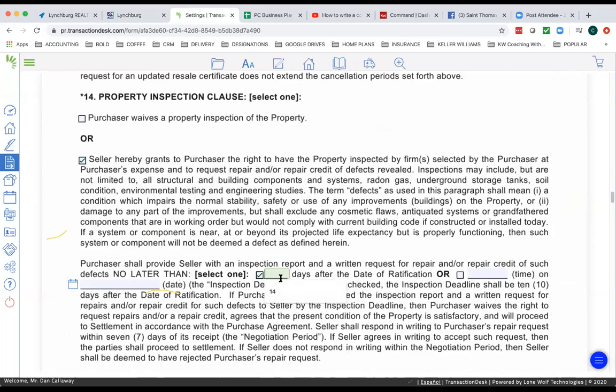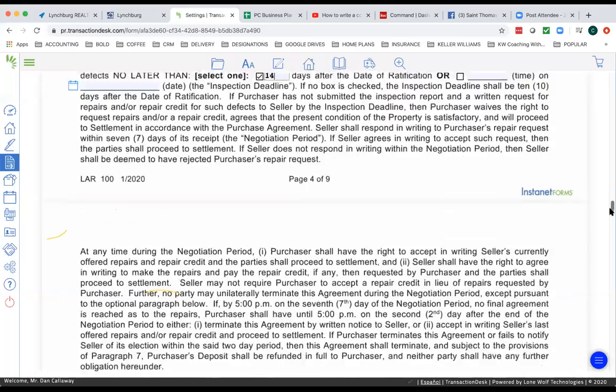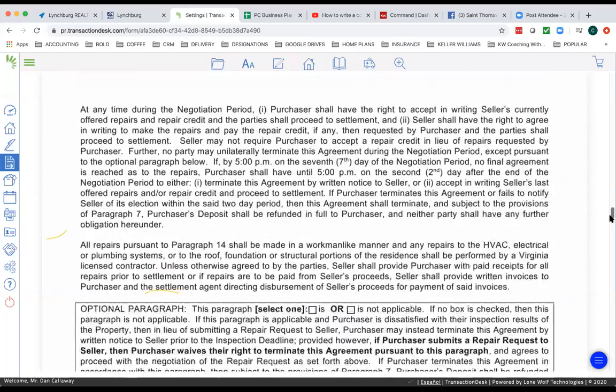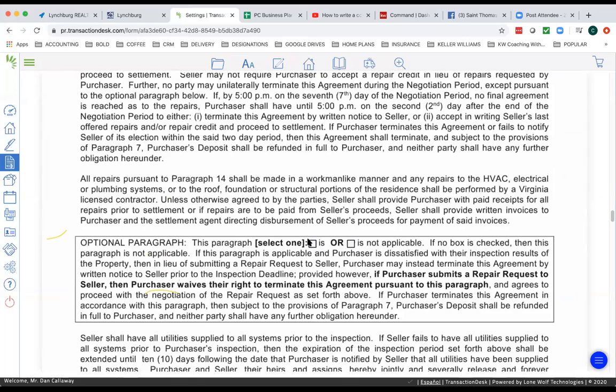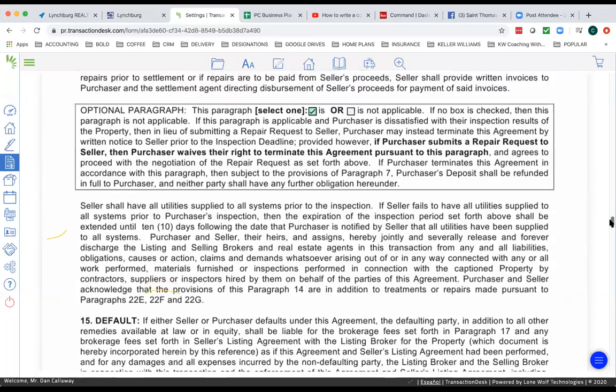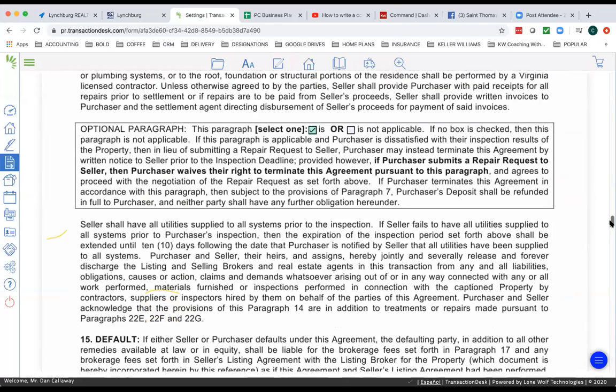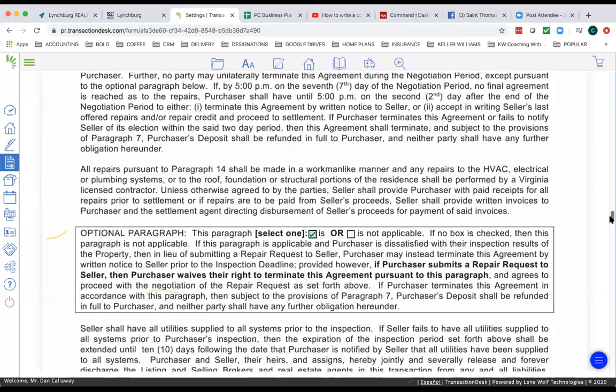I always say 14 to 15 days, whatever you like there. We're going down. I always check is. This is one I fought for as the MLS chairman to get into our contract so that it makes it a lot easier because it's a part of the contract, not an addition to.